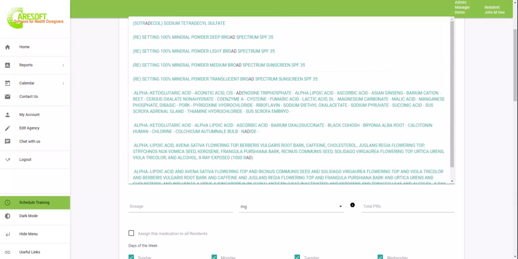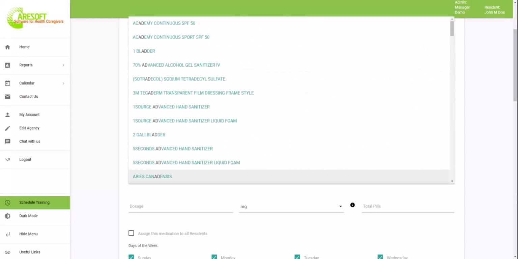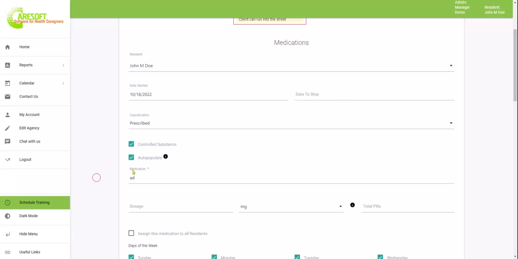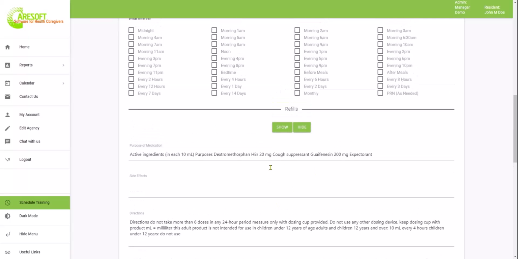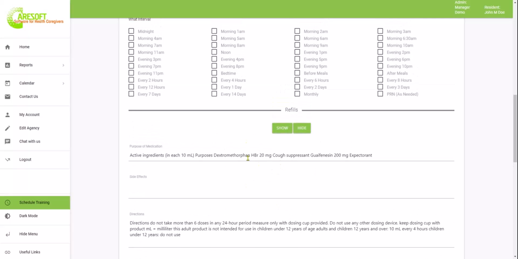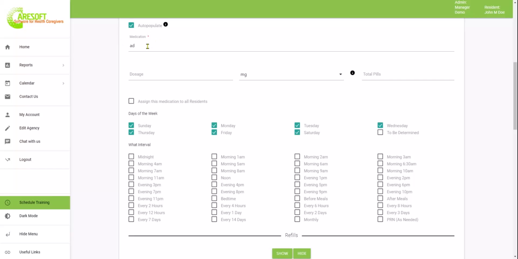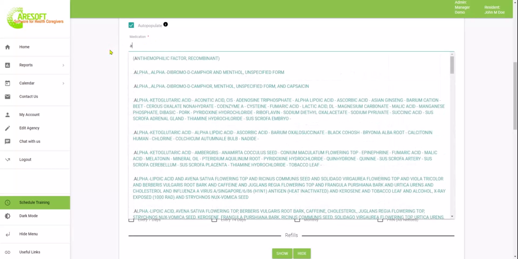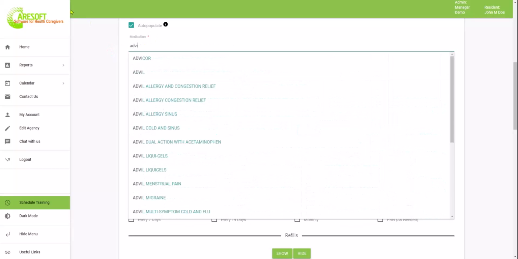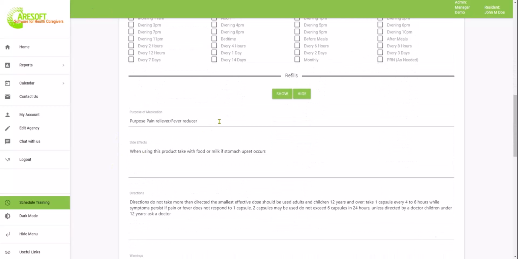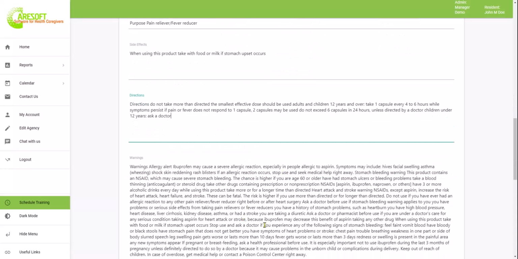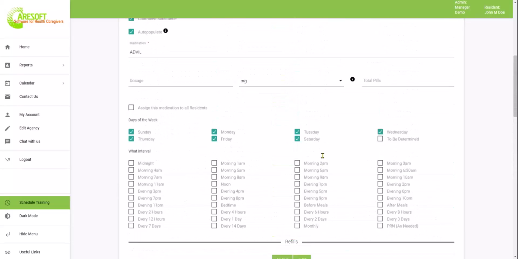So if I just start typing, matter of fact, I'll escape out of this before I do this because I want to show you. If you choose this auto-populate option, it will automatically populate, and see, because I did select one, it automatically populated the information for that medication here. So let's put in a different one, Advil. You can see here that information automatically populates. So you get the side effects, the purpose, the directions, warnings, and you can edit this information if you want.